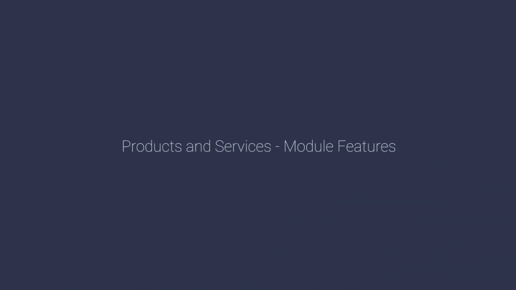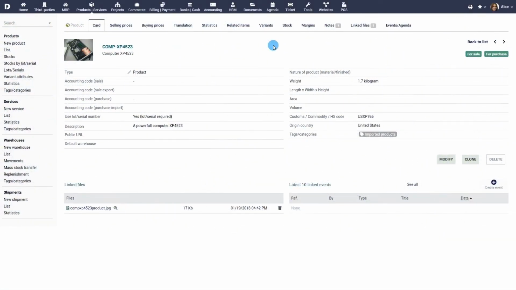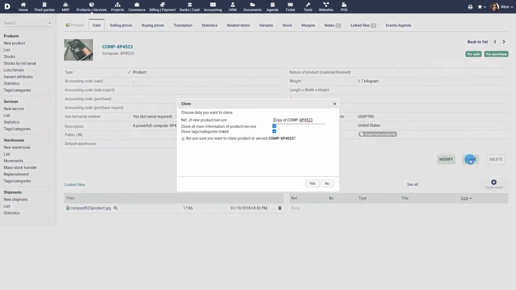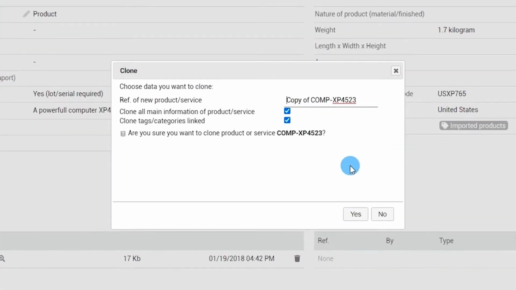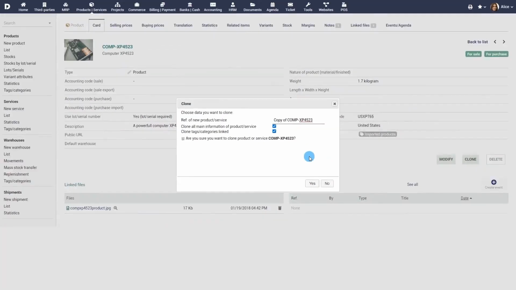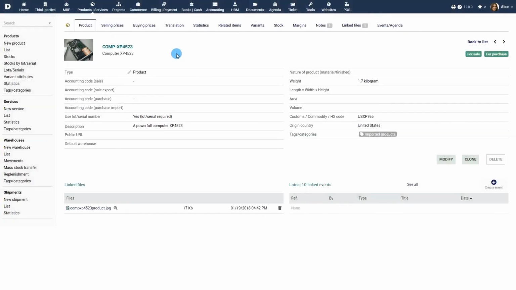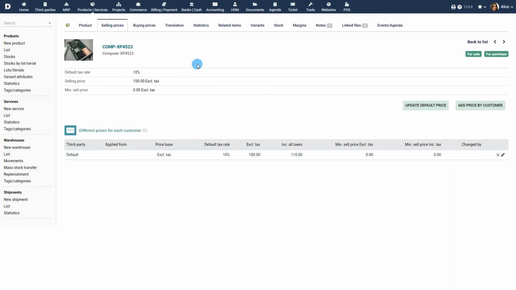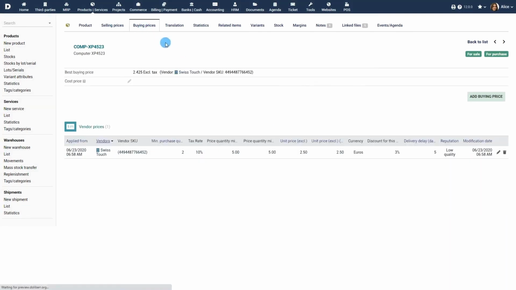Products and Services Module Features. Use the Clone button to create a similar product or service without having to re-enter all the information. Use the tab Selling Prices if the product is on sale or Buying Prices if the product is on purchase.